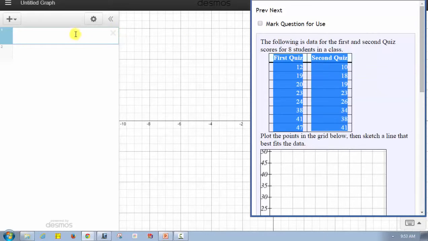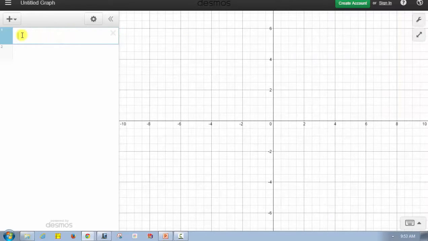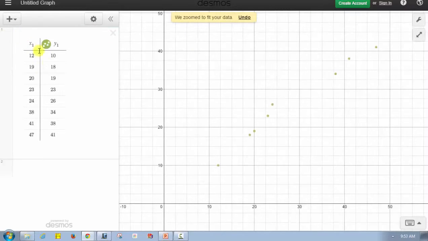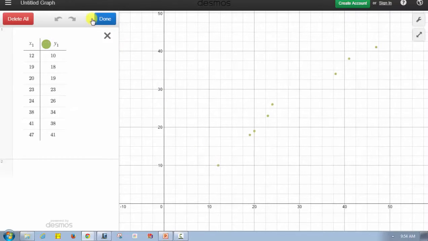We go back to Desmos, click in this first cell, and paste the table here by pressing Control V. Notice how once we do this, the table shows up and the points have already been plotted on the coordinate plane here on the right, and the axes have already been scaled appropriately. If we want to change the color of the points, we can do that as well by clicking Edit List, Y1, and then select the color that we want. Let's select red. And then we click Done. Notice how now the points are red.